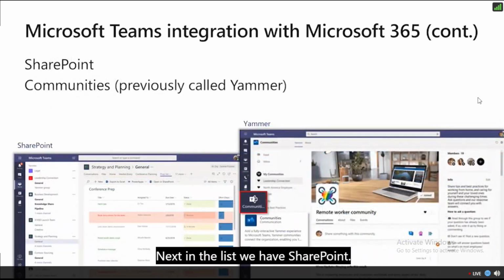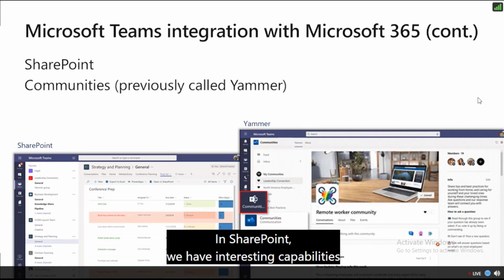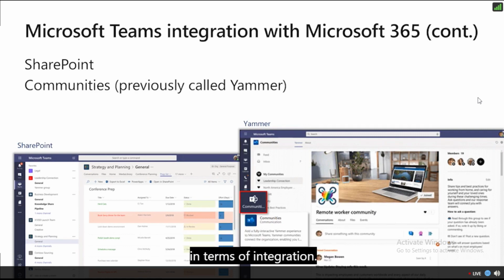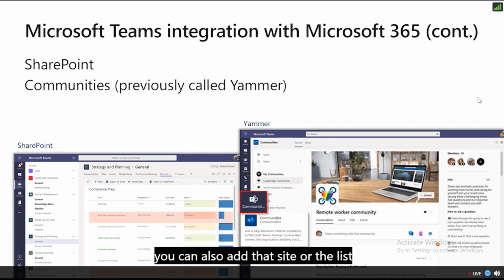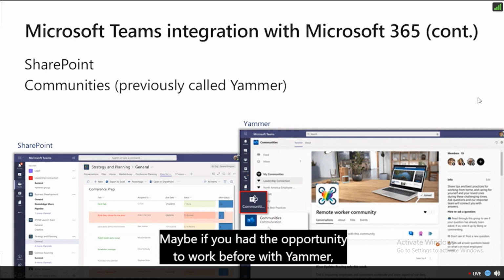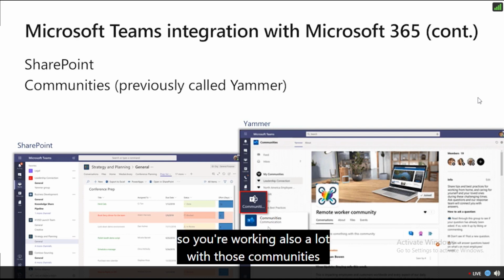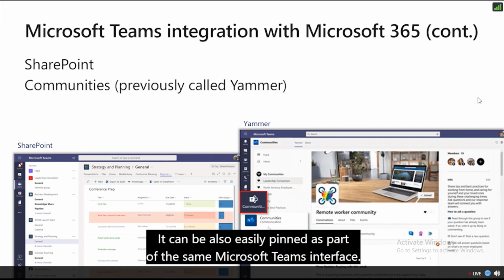Next in the list, we have SharePoint. So with SharePoint we also have some interesting capabilities in terms of integration. For example, if you have a site that was built on top of SharePoint, you can add that site or that list directly as a tab into Microsoft Teams. Same thing with what used to be called Yammer, if you have had the opportunity to work with it before. It is now actually called Communities. So if you are working a lot with those communities, they can also be easily pinned as part of the same Microsoft Teams interface.